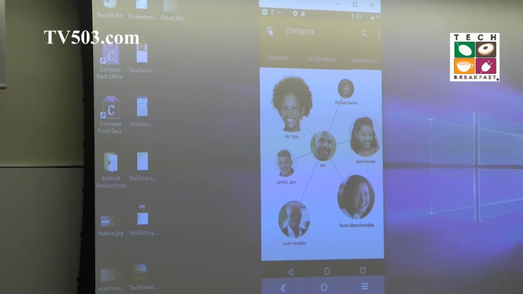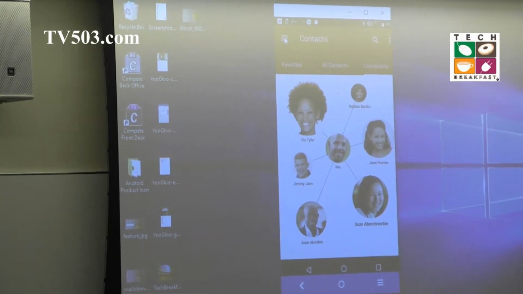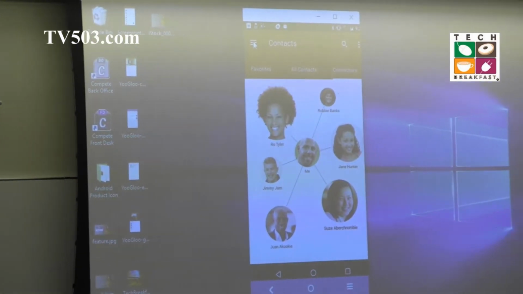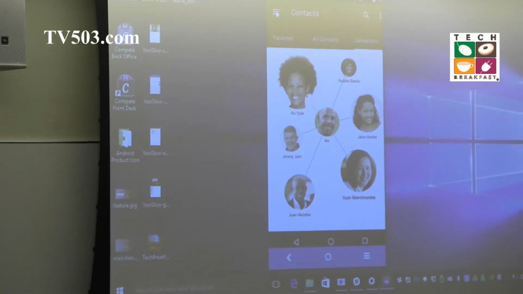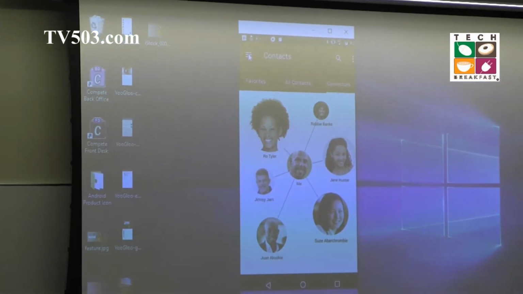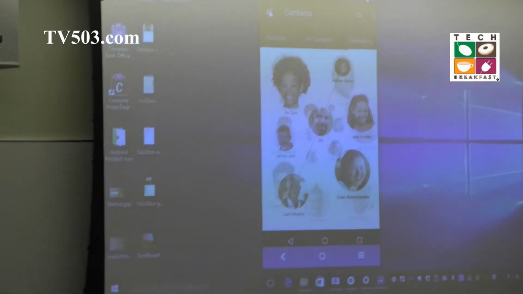So for instance, I see that Ro's head's really big. Not that Ro has a real big head in real life, but I can see from my graph here that she's a pretty powerful connector. Let me connect and see who she knows. So using the YooGloo network, I can see she's connected to some other pretty powerful connectors. If I zoom out even more, I can see the biggest connectors in the whole YooGloo network.